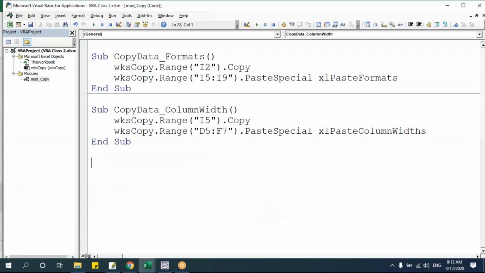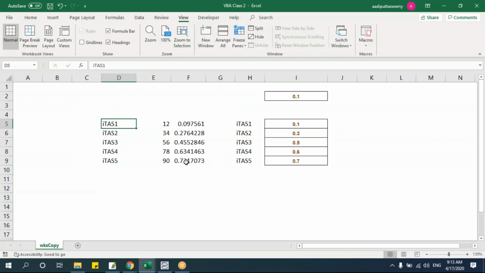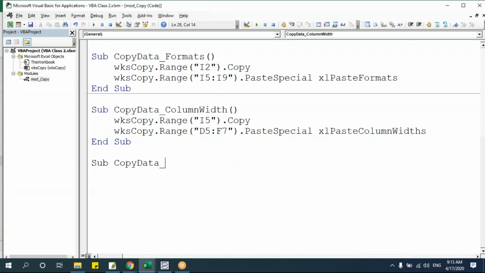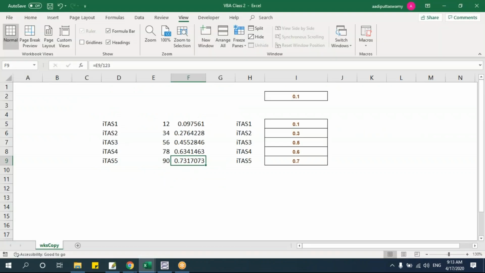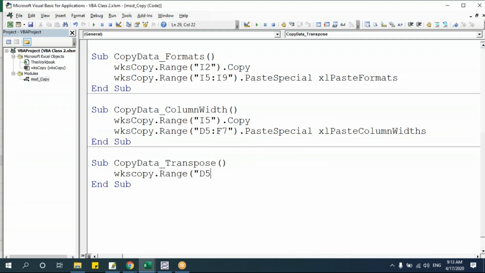Let me clear this. Sub copy data, copy from D5 to F9, say transpose. Okay, so WKS copy dot range of D5 to F9 dot copy.